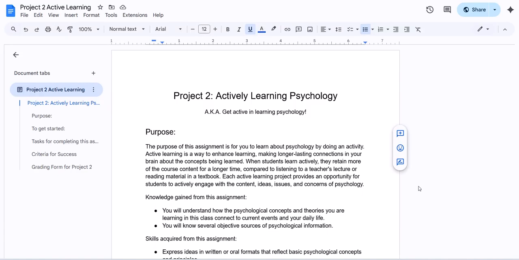This project involves you actively participating in psychology. Active learning is a way to enhance learning, making longer-lasting connections in your brain about the concepts being learned. So when you learn actively, you retain more of the course content for a longer time compared to the more common passive type of learning, which is just listening to a teacher or just reading materials in a textbook.